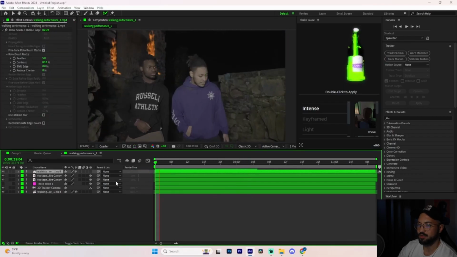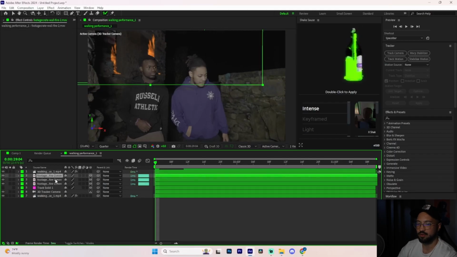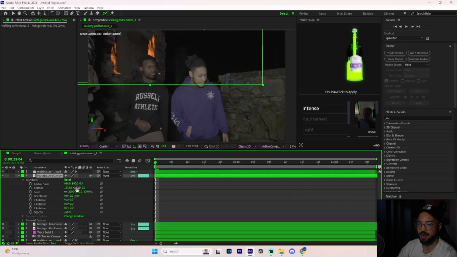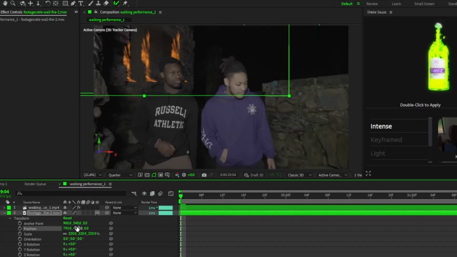Now when we play it back, as you can see, now he's in front of the fire. So we're gonna go ahead and add more fire to that wall. Let's Control D there, bring up the transform. I'm gonna go ahead and speed this part up, guys, but it's pretty much the same process that I showed you before with the position and the scale. So I'm gonna speed this up and then we'll meet back up again.